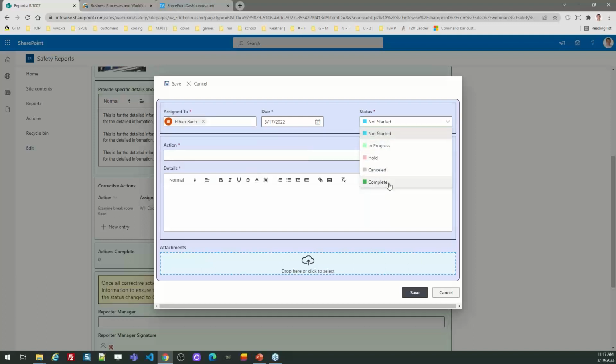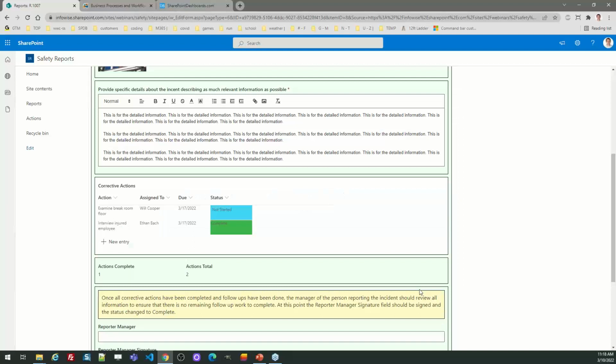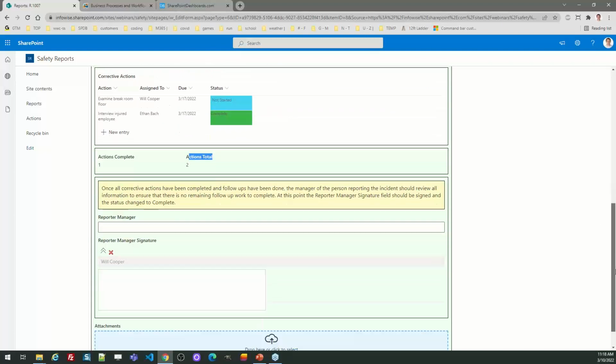And let's just say this one already got done so we can indicate the progress bar a little bit. Interview injured employee. Okay, so it's just a general concept. I can use these for all kinds of different things. And now I've got a summary of corrective actions related to this incident report. Notice at the bottom, it's automatically calculating how many items were complete and how many total. So 1 out of 2 of the corrective actions are done.